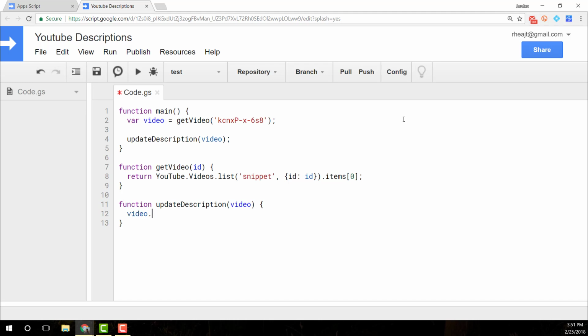We can access that by typing video.snippet.description, and we want to add in, let's actually, do we want to put the description at the beginning? Let's try that. Yeah, so we want to add this to the beginning of all of my descriptions.